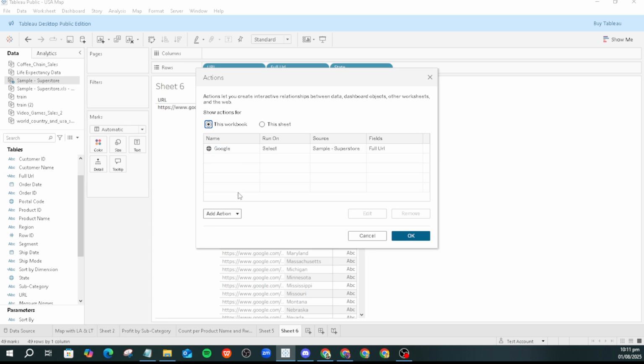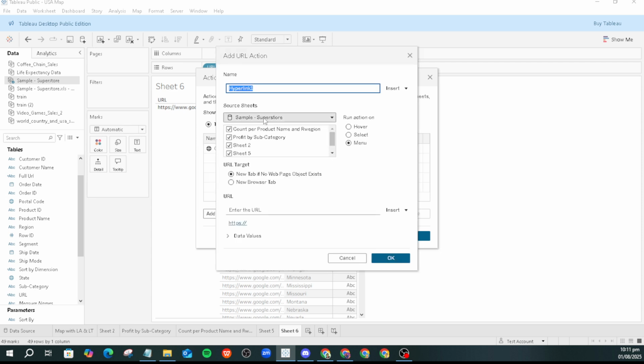Finally, it's time to tie it all together by inserting the Full URL field into the URL entry. Once you confirm everything is correct, click OK to save all your settings and apply the hyperlink action. And that's it! You've successfully added interactive hyperlinks to your Tableau worksheet or dashboard, enriching the data experience for your viewers.